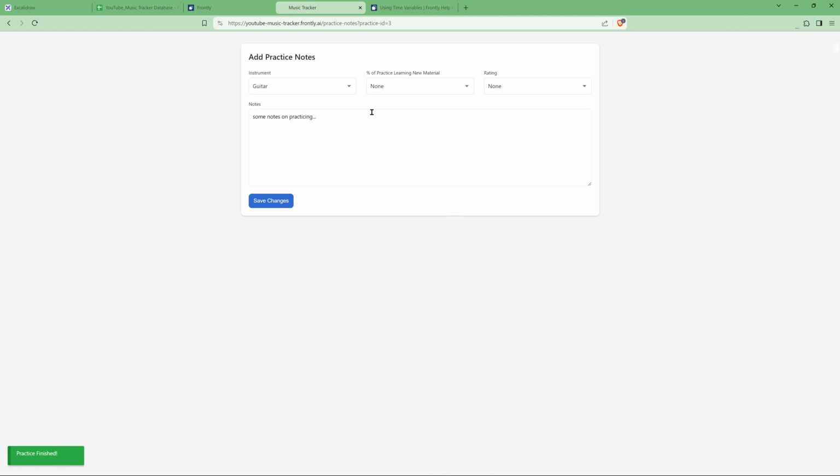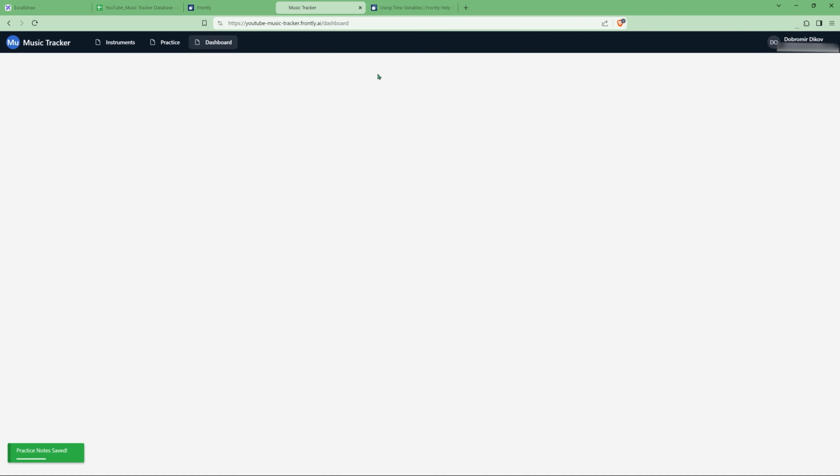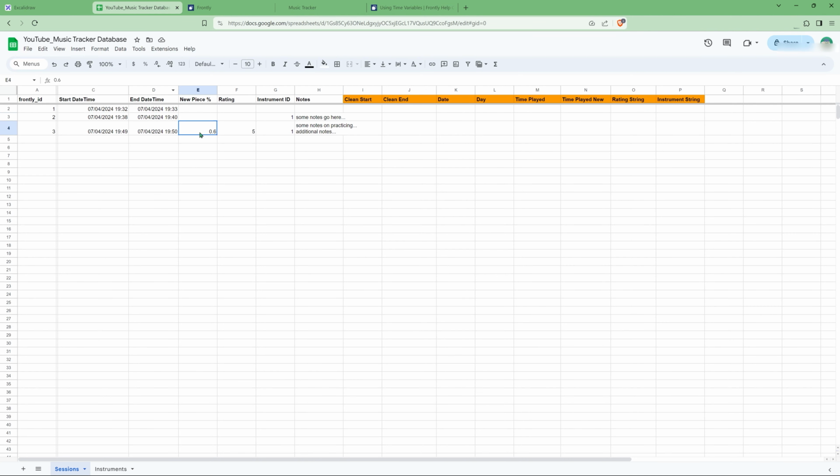It told us that the practice is finished, and we now are sent to this page to add practice notes. We already have the instrument picked. I'm gonna say that 60% was learning new material. I'm gonna rate it at a 5 and add some additional notes, save changes, and it sent us to our dashboard. And you see here that we now have the new piece percentage, the rating, and the additional notes as well. And this is the basic flow within Frontly.